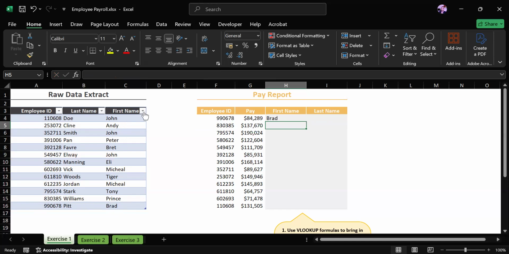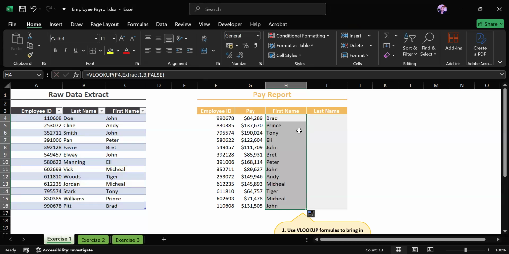The person's first name is Brad. So in order not to be doing it one by one, we can just double click on our fill handle here, and Excel will do the rest for us automatically. And then we can see that the employee with 8030385 is Prince. The first name of that person is Prince.